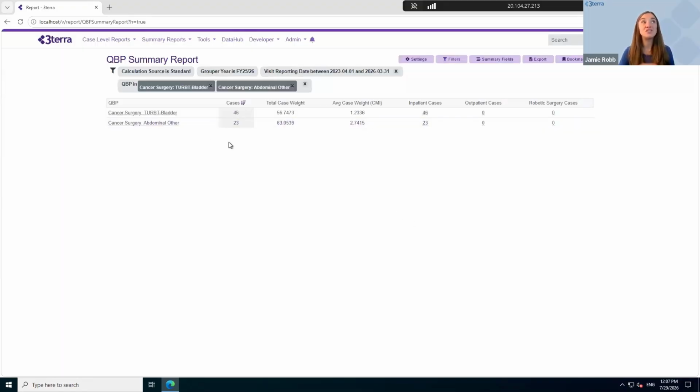And now it's giving me total volumes over the last number of years in 25-26 methodology. However, it's probably not the level of granularity that we're looking for. So I can take this one step further.